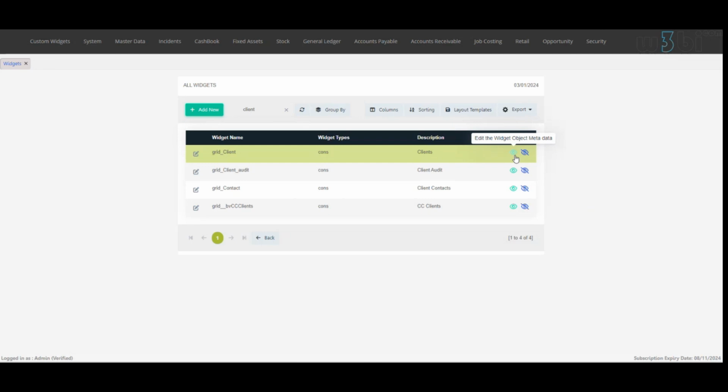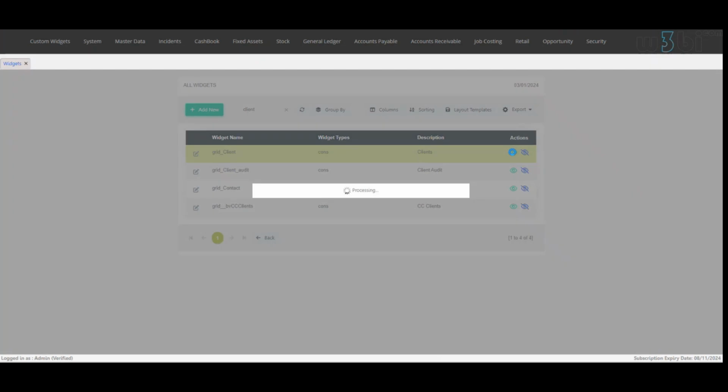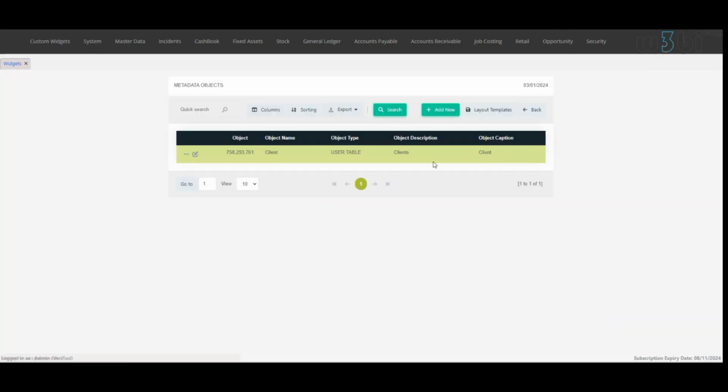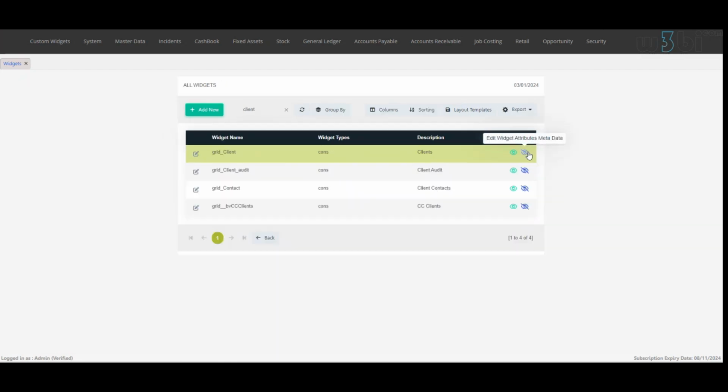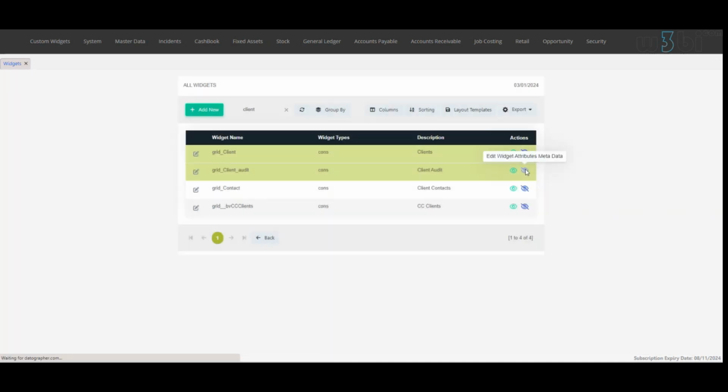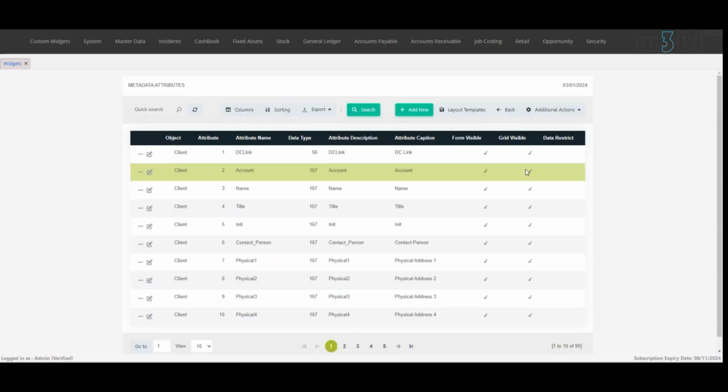widgets metadata. And metadata is simply data about data. Editing the widget object metadata allows you to customize the name and description of the widget in line with your client's terminology. While editing the widget attributes metadata allows you to customize the individual fields or columns in the report and how they will render or not.